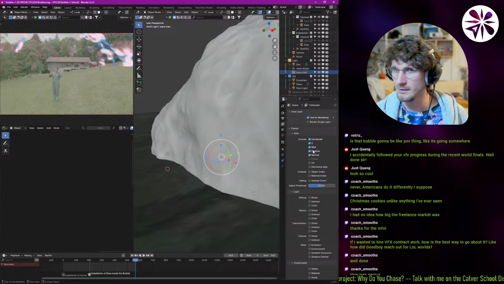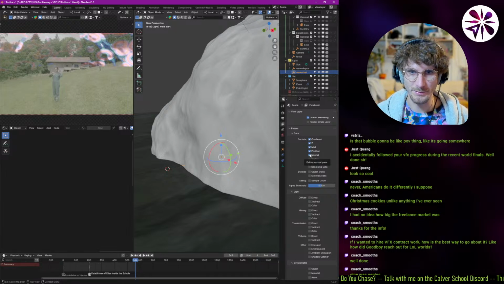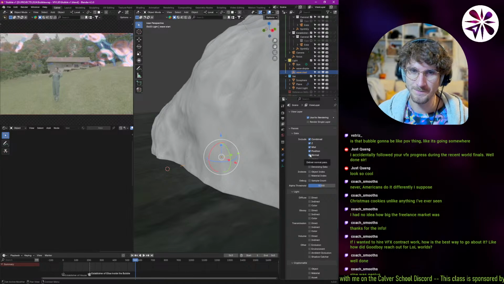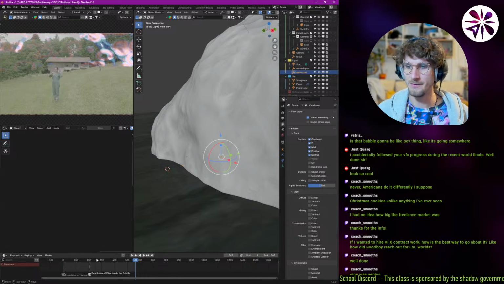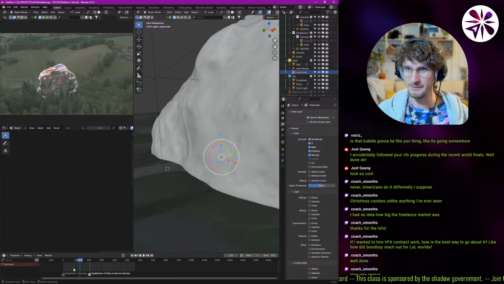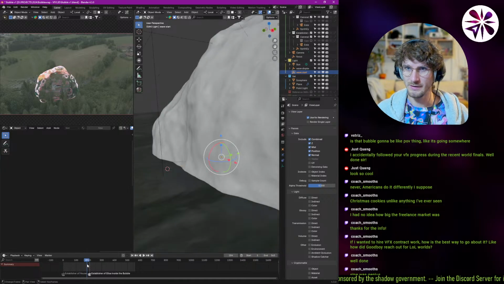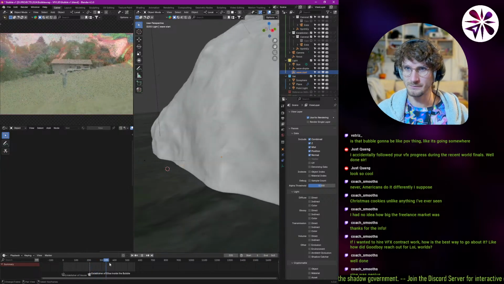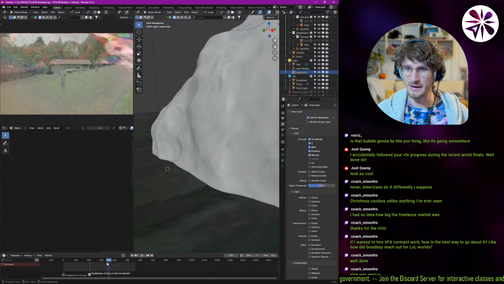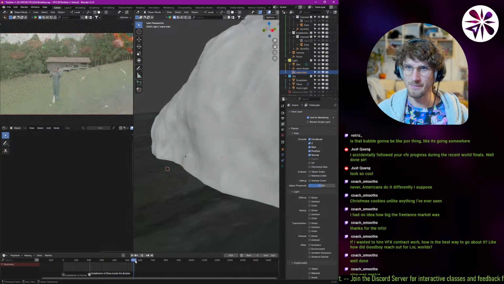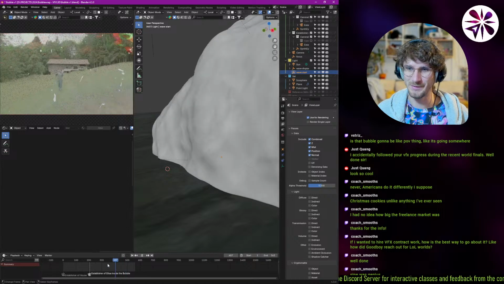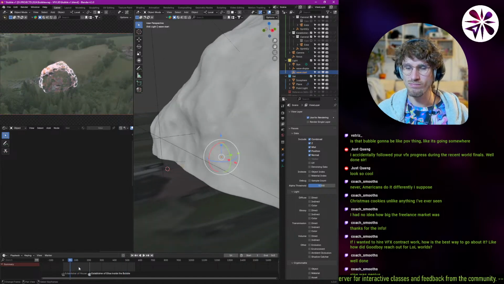Is that bubble gonna be like a POV thing, like it's going somewhere? The bubble is around the house. It's encapsulating the house. Just in this shot here, the camera goes through the bubble, into the bubble, through the bubble, into the bubble.